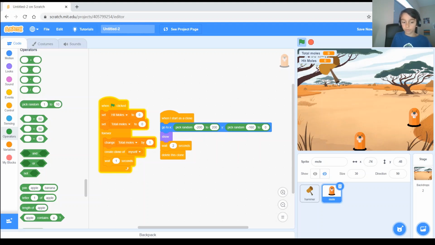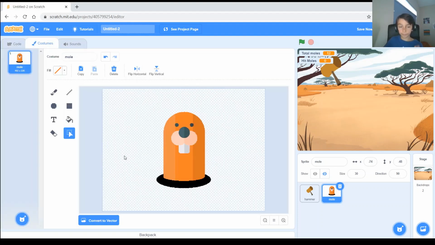Now the last step is to animate the mole. You do that by going to the costumes, and what we want to do basically is get multiple costumes, and make the mole look like it's falling down the hole, and then it gets back up with little costumes. Like one time it's going to get a bit lower, then a bit lower, then a bit lower till it's not there, and then it goes a bit higher till it appears.